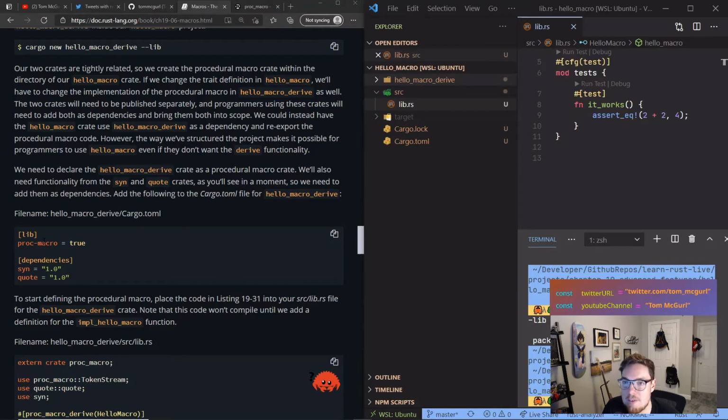We could instead have the hello_macro crate use hello_macro_derive as a dependency and re-export the procedural macro code. However, the way we structure the project makes it possible for programs to use hello_macro even if they don't want the derive functionality.